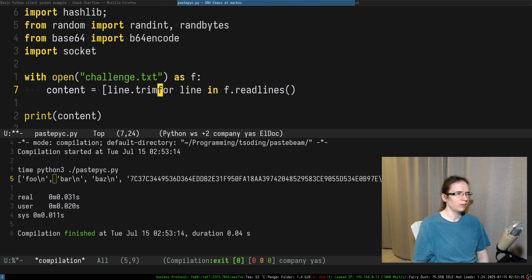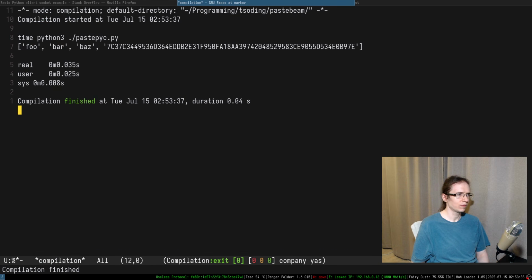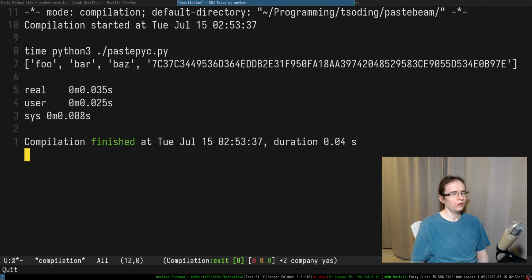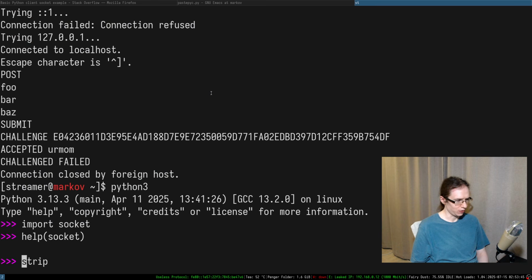Is it just trim? I don't quite remember. So it's a strip, probably strip. Yeah, but that's not a good thing because it may contain additional spaces and stuff like that. So does strip have any additional parameters? Okay, so help strip.